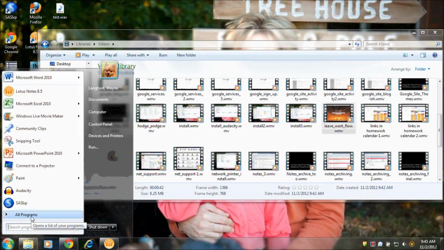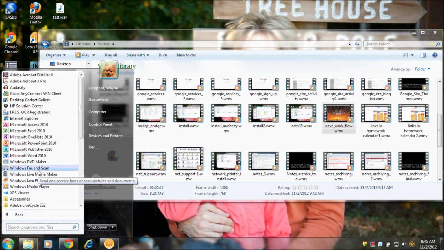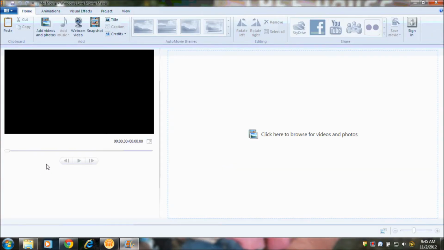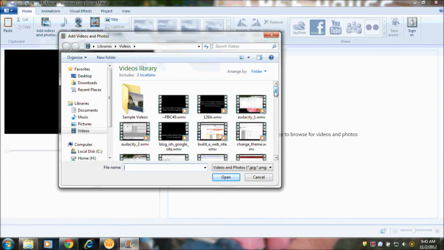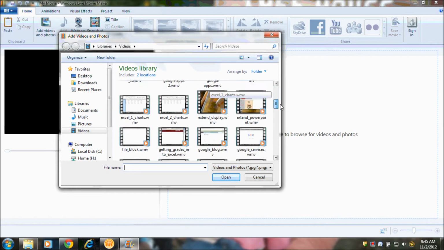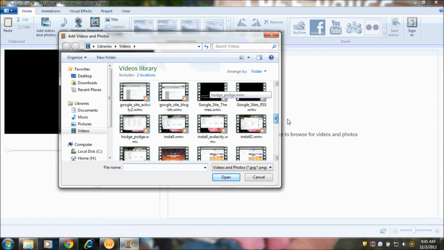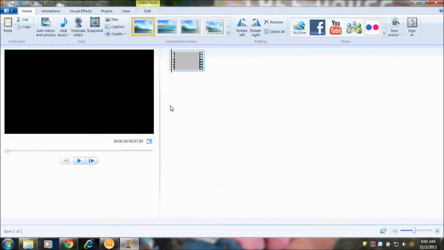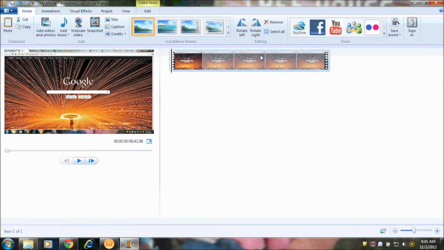So now I'm going to launch Movie Maker. Once I'm in Movie Maker, I'm going to add the clip just as I would any other time. So I'm going to go and find that clip we just did that was called Leave Workflow. I'm going to open it up, and there it is. But since I recorded no audio, there's no audio attached.